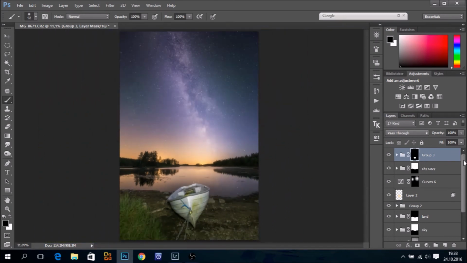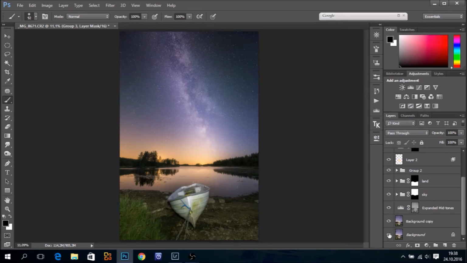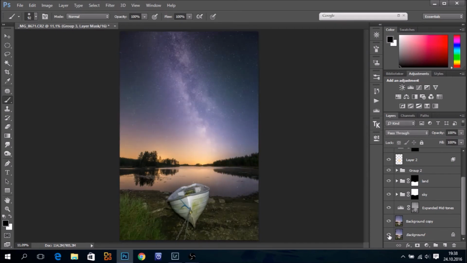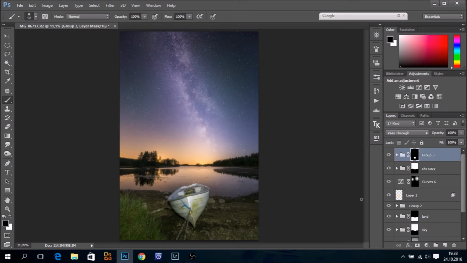So how far have we gotten? We started here. Now we are here. We have a strong glow, a more pronounced Milky Way, and the boat is looking better. Okay. Next thing we will do now is to add some noise reduction.